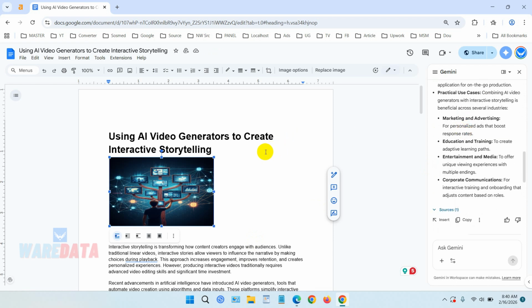And that's our tutorial on how to access Gemini in Google Documents.